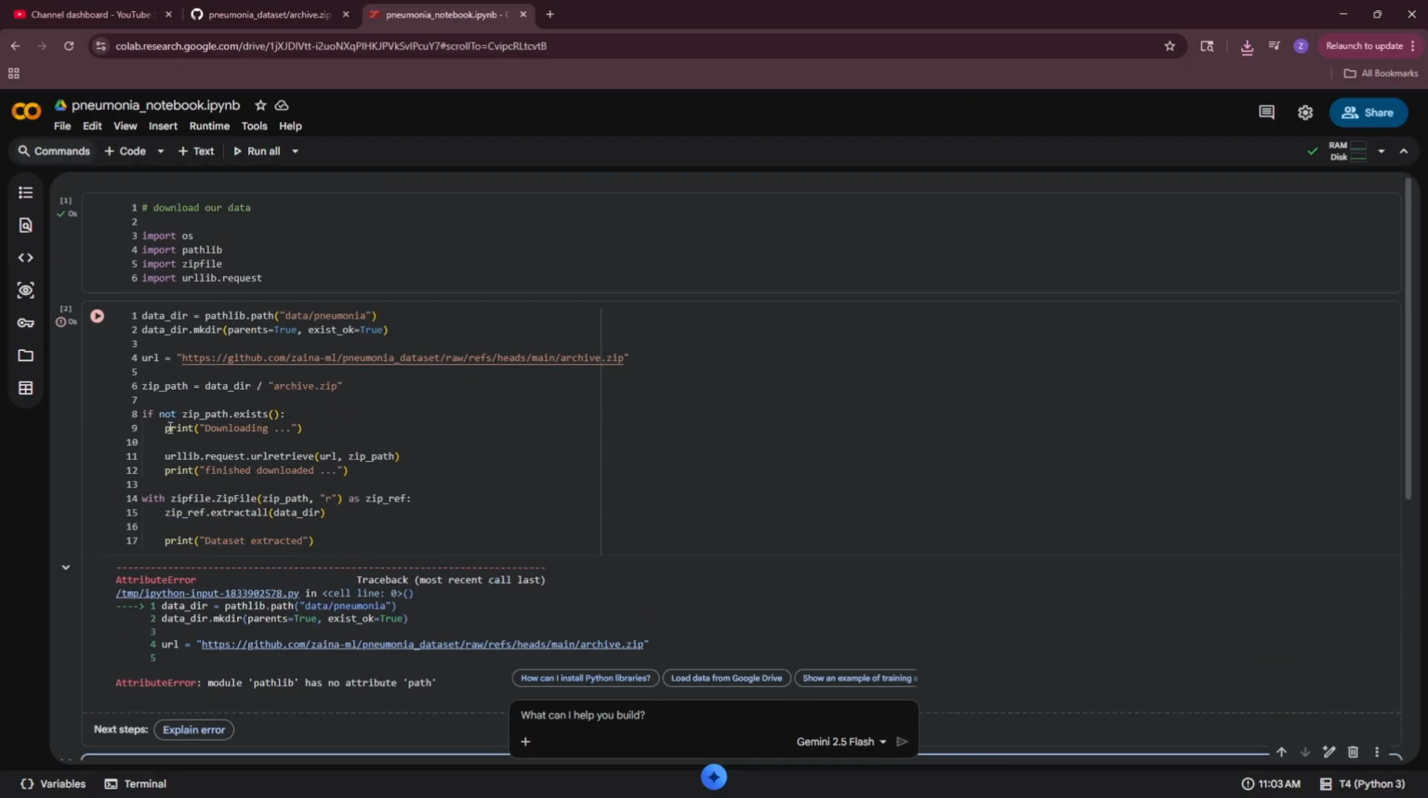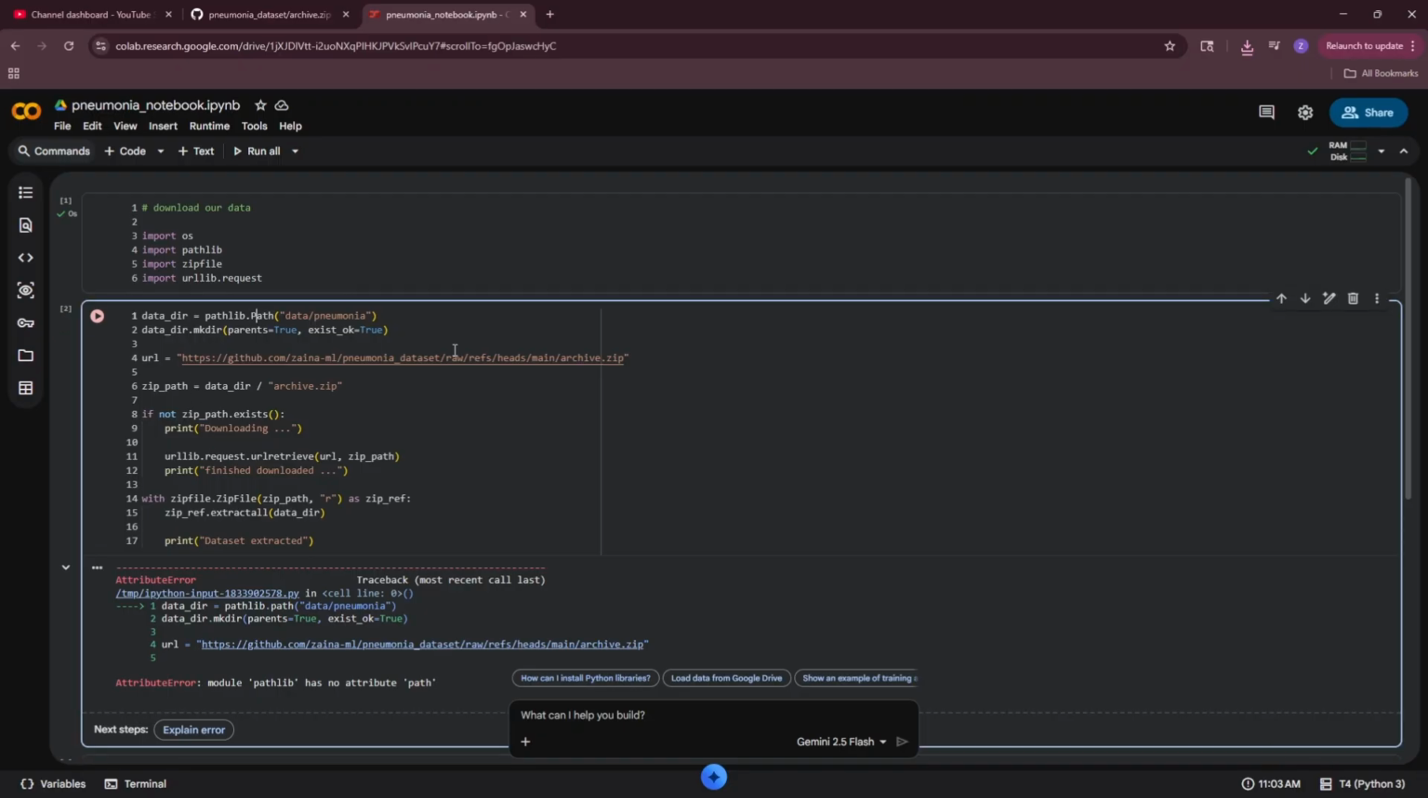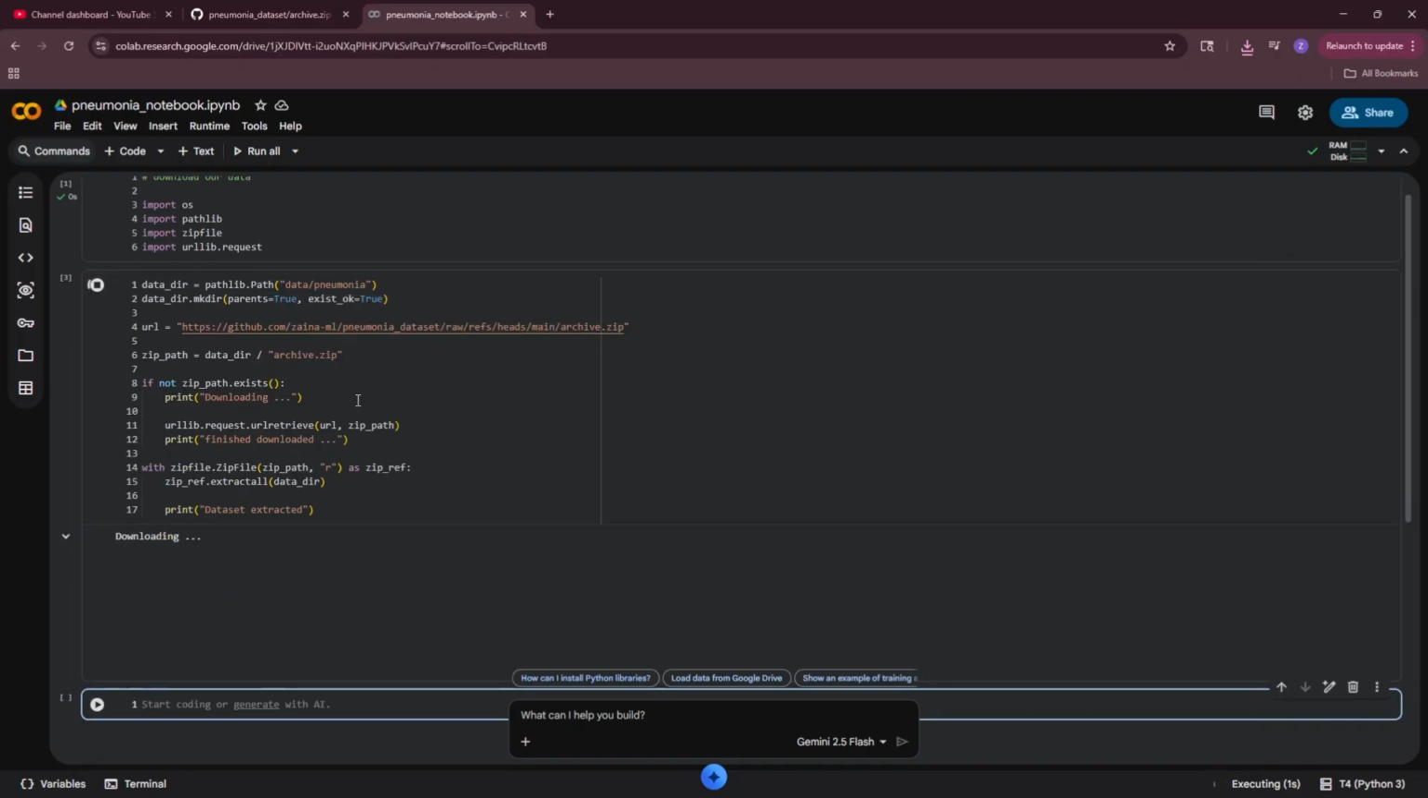Oh, well, that's one thing. pathlib has no attribute path. That's because I didn't capitalize the P. There we go. So it's downloading our dataset. And just keep in mind that this doesn't download to your machine, it downloads to Google Colab, so you won't lose any of your data space.